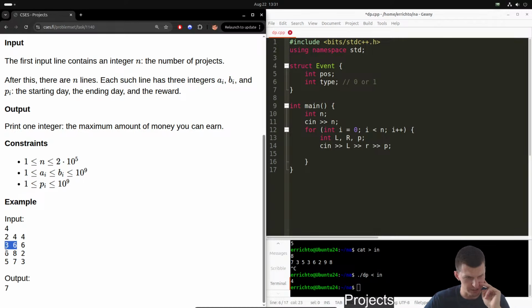If I have a range 3, 6, after that it seems I cannot do 6, 8, because then the answer would be 6 plus 2, which is 8. But the answer is 7. So I cannot start a project on the same day I'm ending another one, which means that at 6 I should first process that this guy starts, and only then I should process that this one ends. If instead I first consider this guy ending with a 6, with value 6, then I will consider this new range from 6 to 8 with value 2, with 6 plus 2, 8 in total. The answer would be wrong. So I need to process the start first in case of a tie.